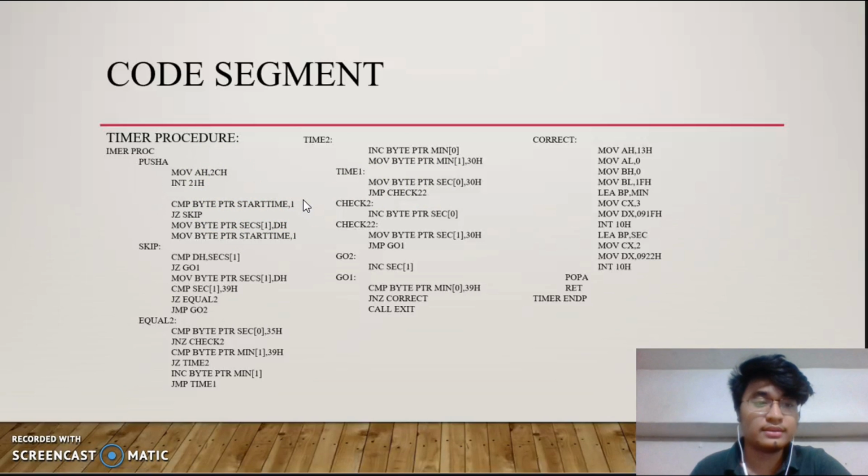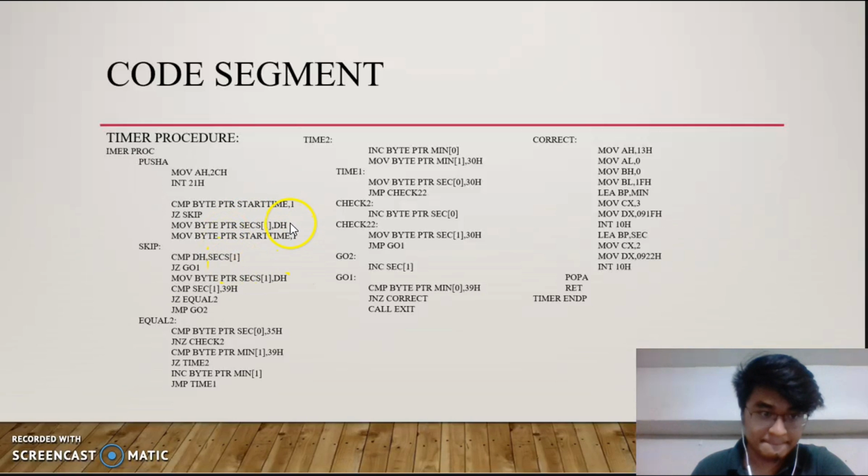So the start time data indicates whether our timer is on or off. So we move 1 to start time. If the 0 flag is not set, then it will skip. And we move the seconds to our seconds data. Then the next is we compare the seconds to the seconds. So this seconds one is the tenths from our seconds data. And it will compare to the seconds of ones.